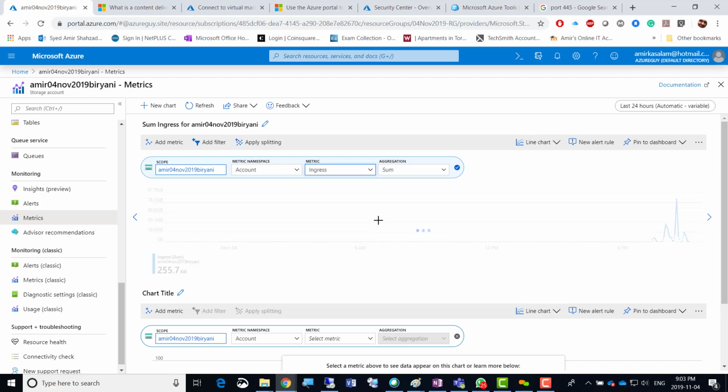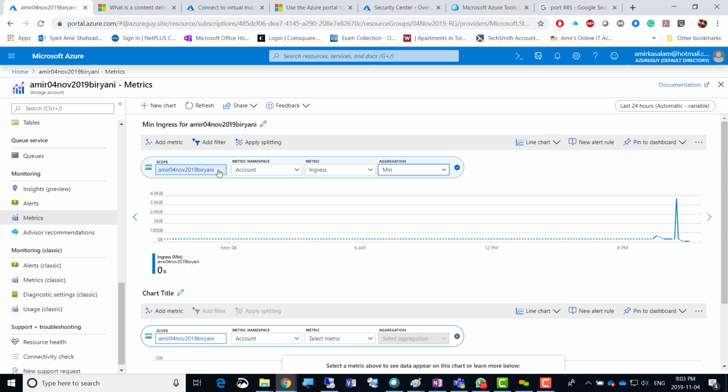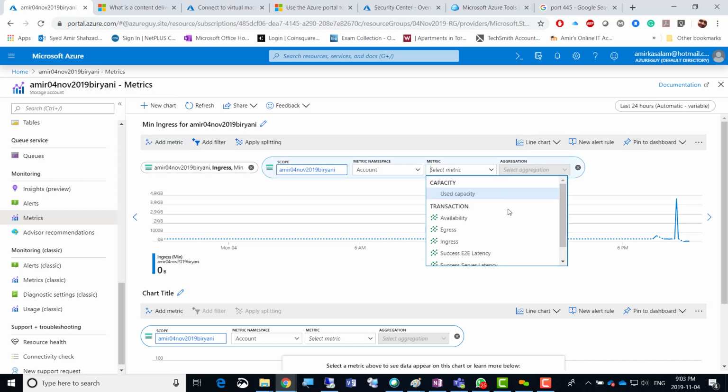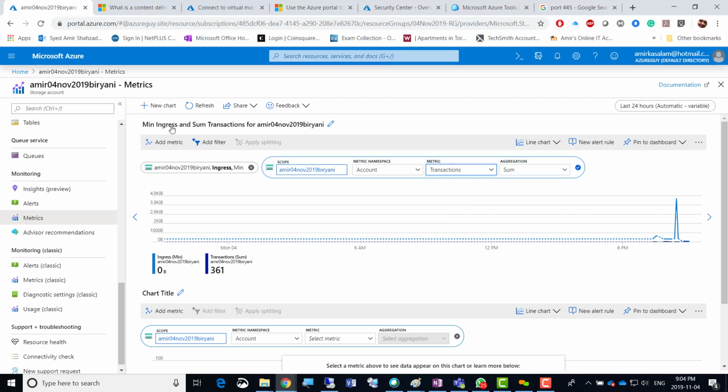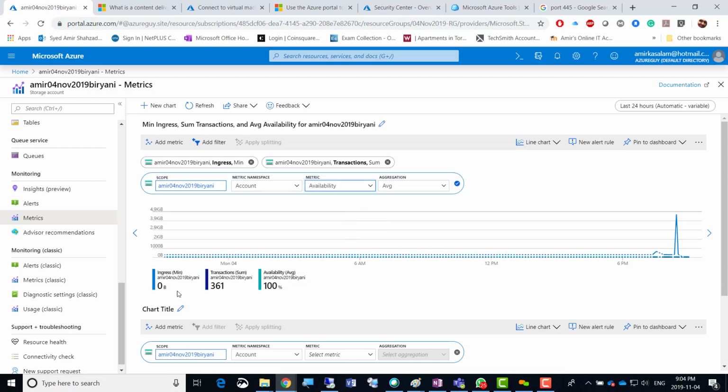And then ingress traffic, and aggregation is sum or average or minimum or maximum. So maximum or minimum traffic, how much is coming. And for this storage account, then I'll click add metric, and that is again used capacity is one, egress or how much traffic went out, or transactions, how much input output is there. So I added a second metric here, and then if I click add metric again, then again we can add availability, is that really available? The third metric has been added here as well. So ingress metric, transaction metric, and then availability metric. Three metrics have been added there.